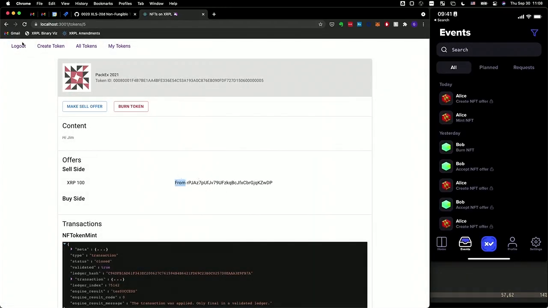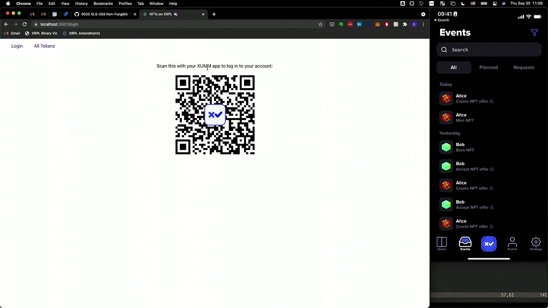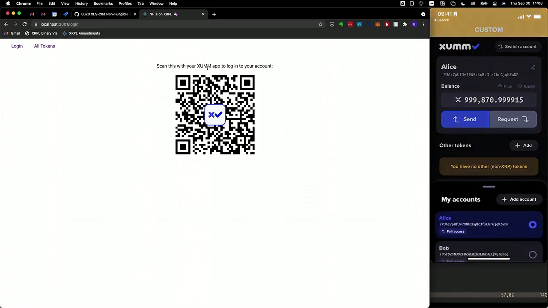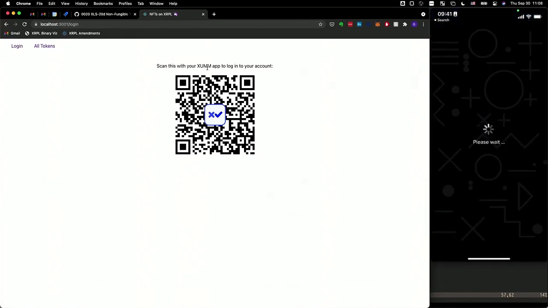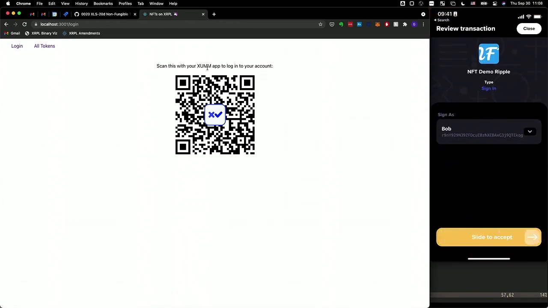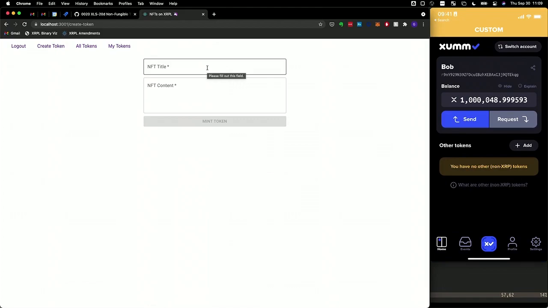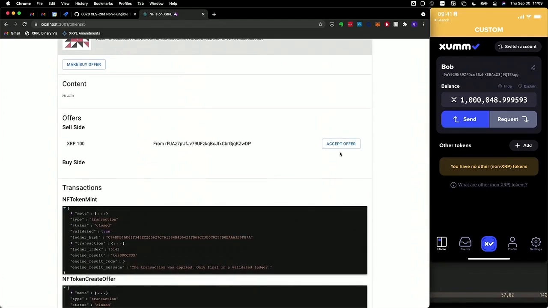Let's log out, log in as Bob. Oh, we got to switch to Bob. Don't forget that. And actually, before I accept the offer, let's note the balance. You'll see the balance change as a result of accepting this offer. And we'll find the token, PackX 2021. I really want this. Got to accept this offer.